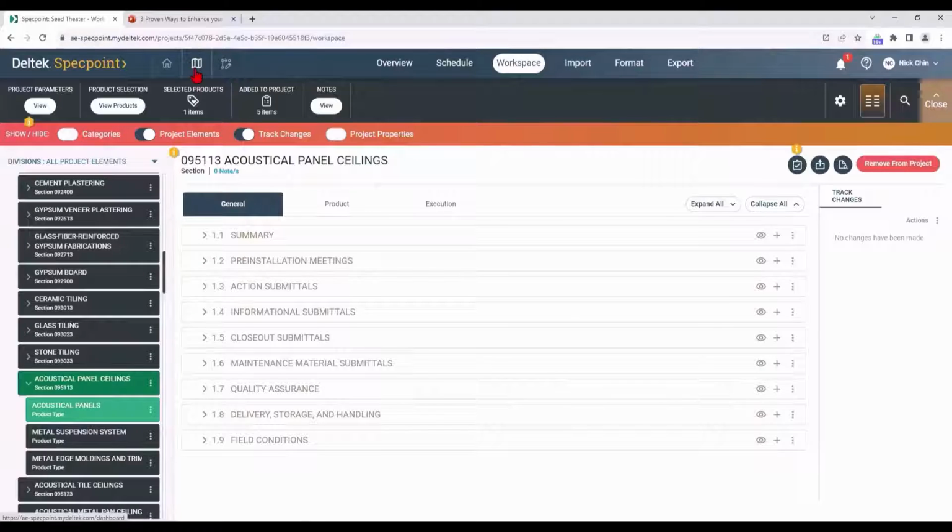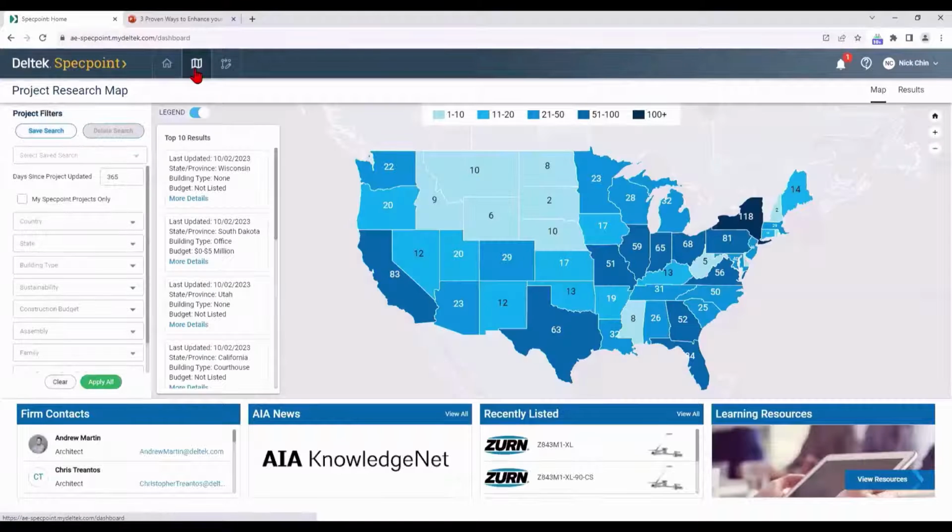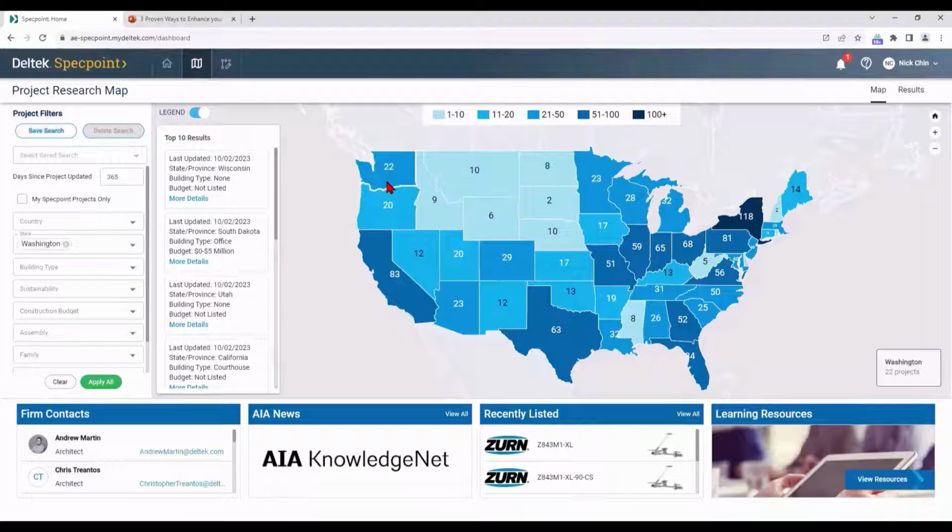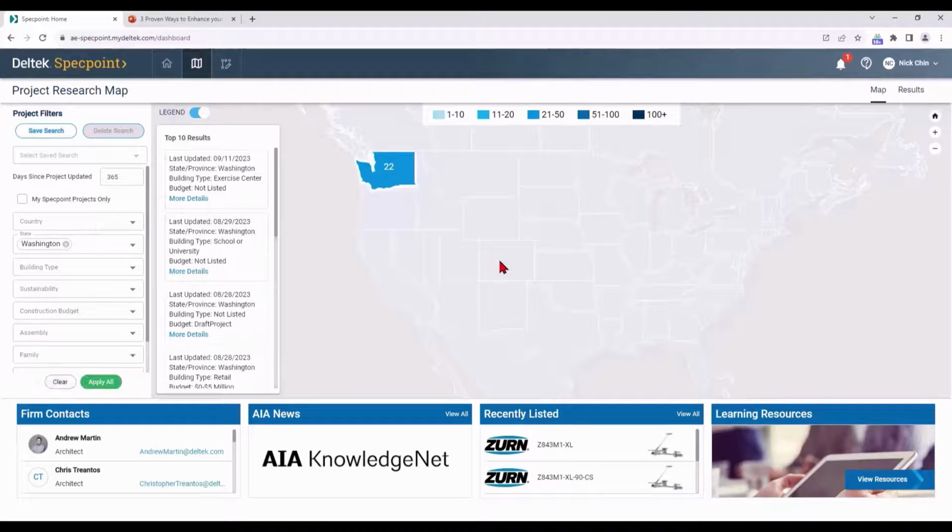I also just wanted to show one last place where you can get information if you do have questions about what you're specifying. This is our project research map. This can be helpful to understand if you're working within a new state that you haven't worked within before. This can allow you to get some information potentially about certain projects that are happening. So let's just say that we are going to be working in Washington for the first time, and we just want to see some of the projects that are happening within here.